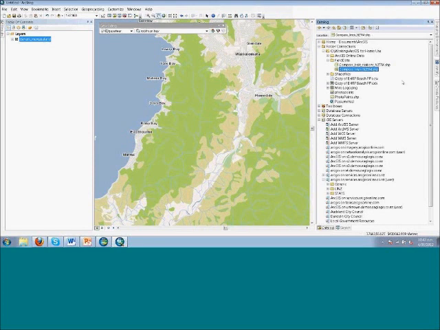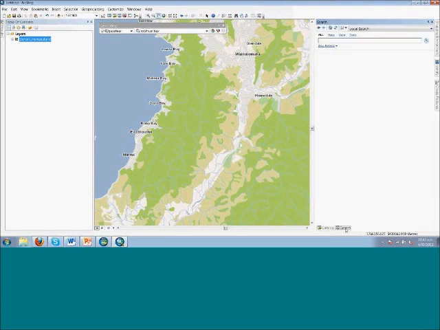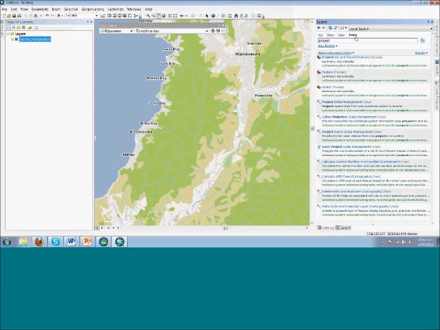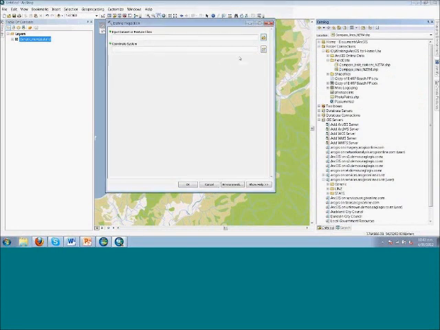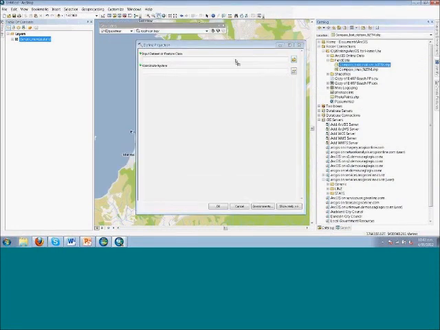So I know from talking with my field worker that the data was collected in NZTM. So what I'm going to do is I'm going to search for a tool called Project in my tools. And I'm going to run something called Define Projection on that data set. And this is going to assign the NZTM coordinate system to these data sets.